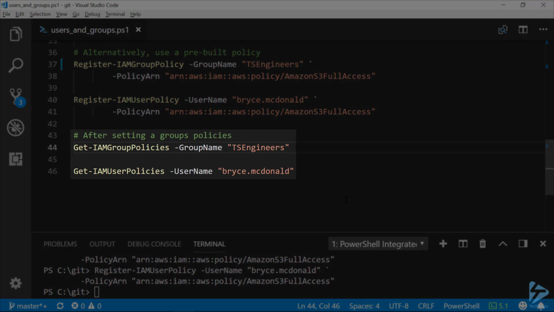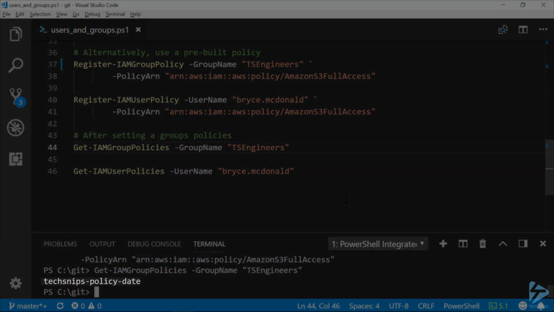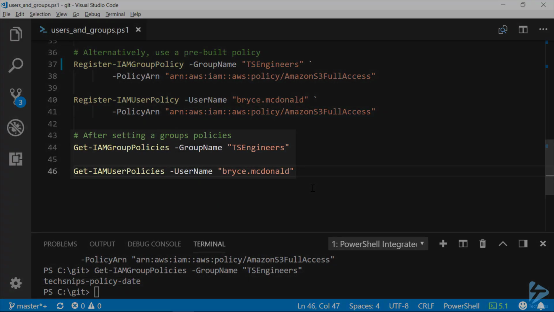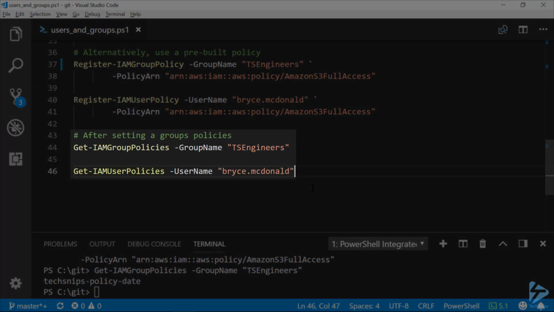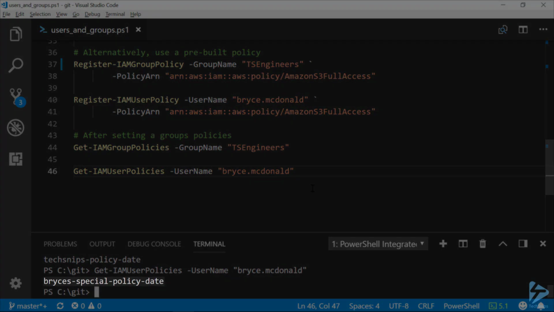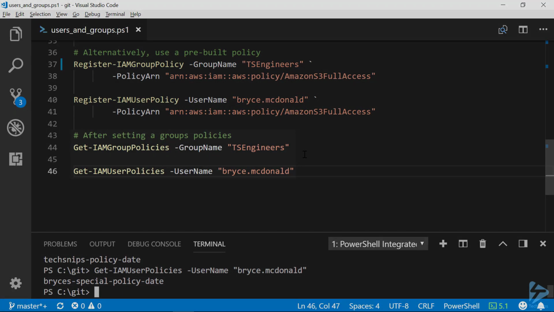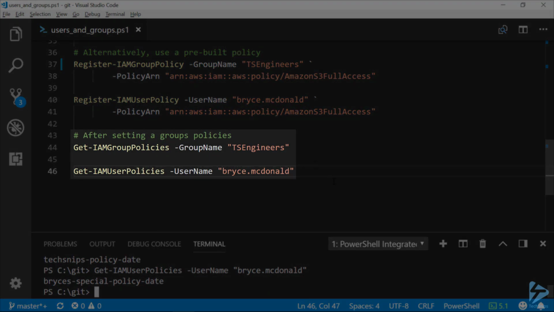When it comes to querying the group policies, there's a PowerShell way and a management console way to get that done. The PowerShell way: we can Get-IAMGroupPolicies with the group name of TS engineers, and that shows us the policies that we've written and applied to that group. Likewise, we can use Get-IAMUserPolicies, specifying the username, and there we have Bryce's special policy and the date. But these cmdlets don't show us the registered policies that Amazon had written.